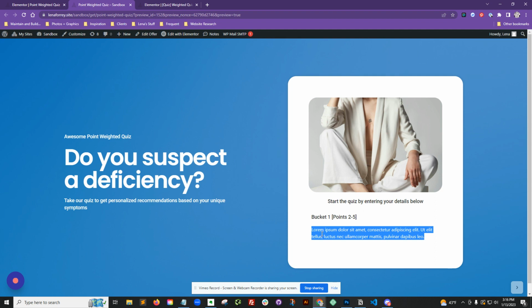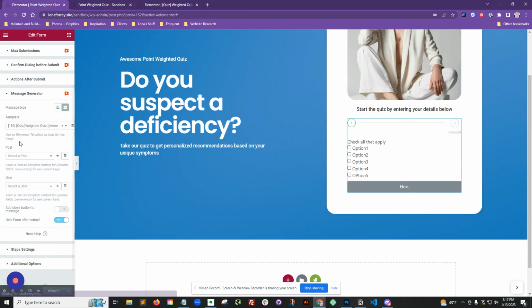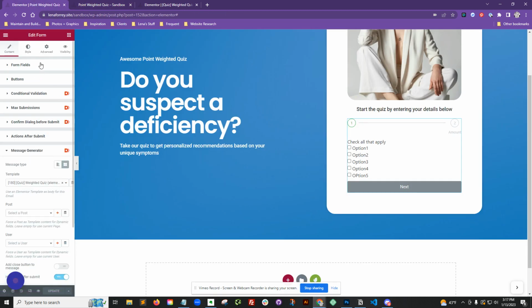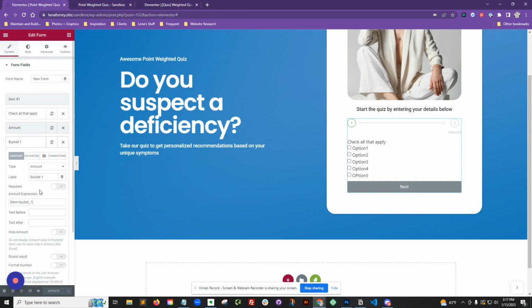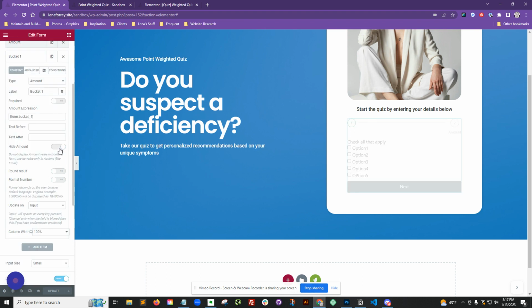So you can do this for as many different parts of it as you want, or as a total, however you want to divide up the quiz, but just don't forget to go back and hide that field. We don't want the amount to show. No one needs to know that it exists. Hide amount, update, and that's how you build a quiz.